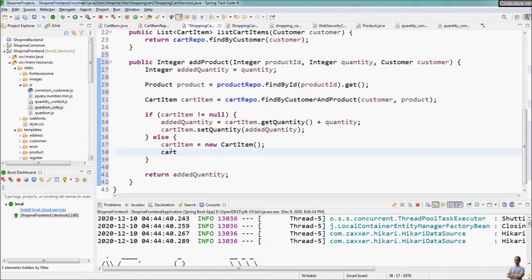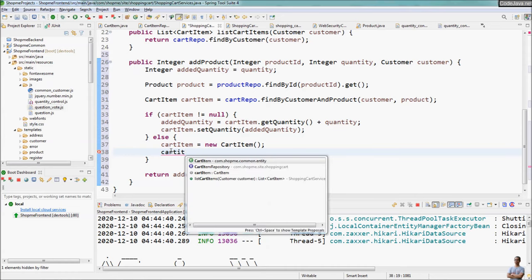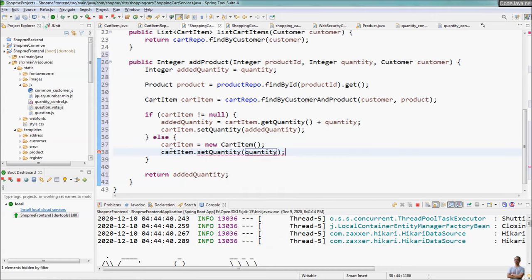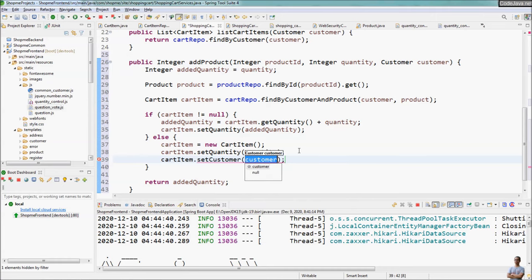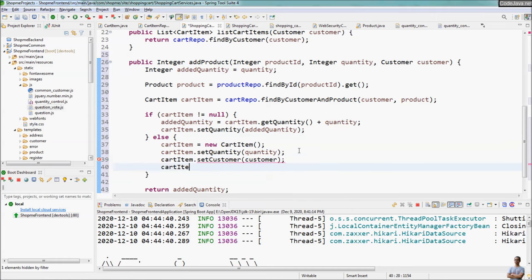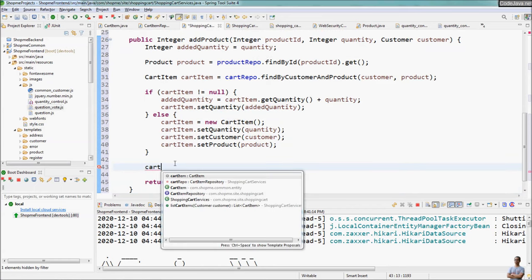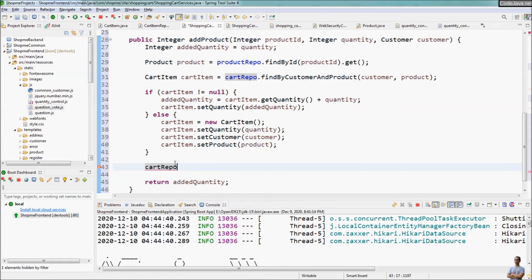With some values for product, customer, and quantity. Set quantity is the value of the argument quantity passed from the method here. And also, we need to set the customer and set the product for this cart item. And finally, we invoke the save method of the cart repo to persist this cart item into the database.